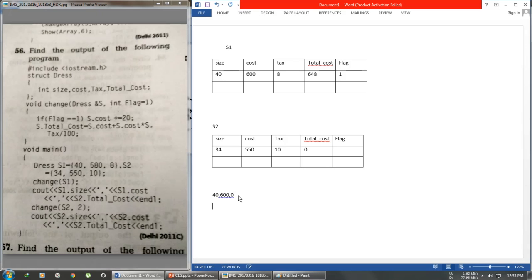After this, endl. Then we have change(s2, 2). Now we are passing s2 and 2 as arguments to this change. So s2 will become s, passed by reference again, and we'll get flag as 2 here because we are passing 2. Same thing: if flag is equal to 1, no, it is not 1. So this will not execute, and we go here again because this comes in the if part.